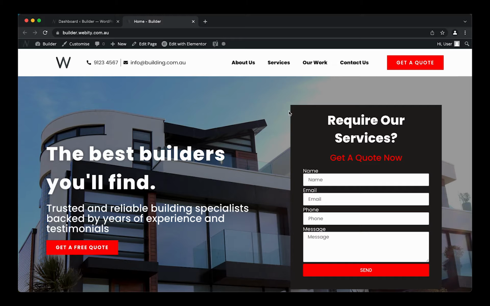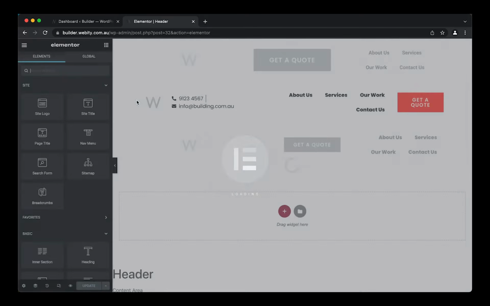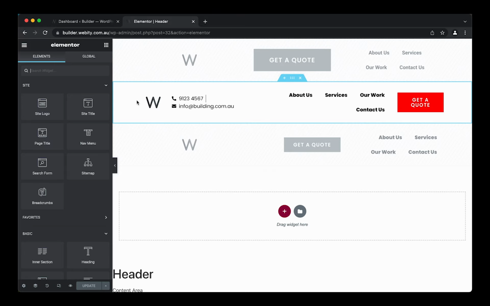Every website built on Webity uses headers. Headers can be edited via hovering over the Edit with Elementor button on a page and selecting the section labelled Header, or via the Templates tab in the WordPress dashboard. Alternatively, if you are already editing a page via the Elementor editor, you can hover over the header section and click Edit Header to start editing it.